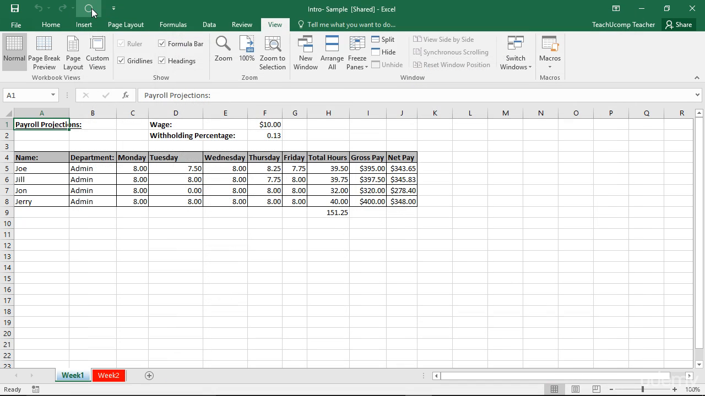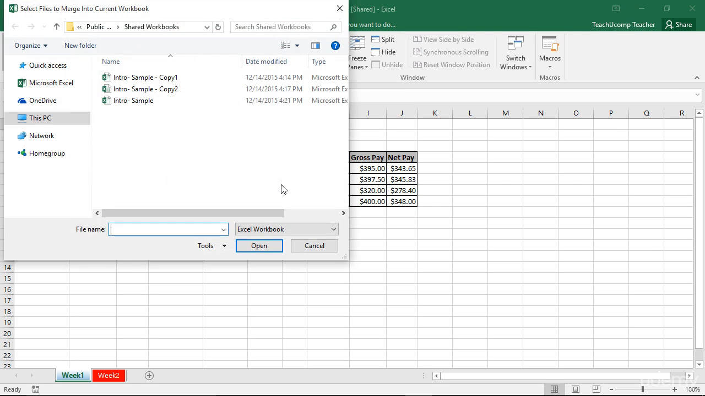Next, click the Compare and Merge Workbooks button in the Quick Access toolbar. You can save the workbook if prompted to do so. That will then launch the Select Files to Merge into Current Workbook dialog box. Here you can select the copies of the workbook to merge into the open copy or original shared workbook.